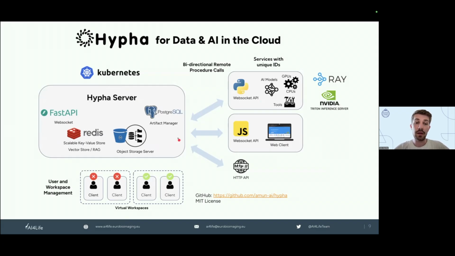And then the HiFi server will start WebSockets to different clients. For Python and JavaScript, this can directly be a WebSocket, but you can also access this through an HTTP API, so basically from everywhere where you have internet access. And those WebSockets allow for bidirectional remote procedure calls.